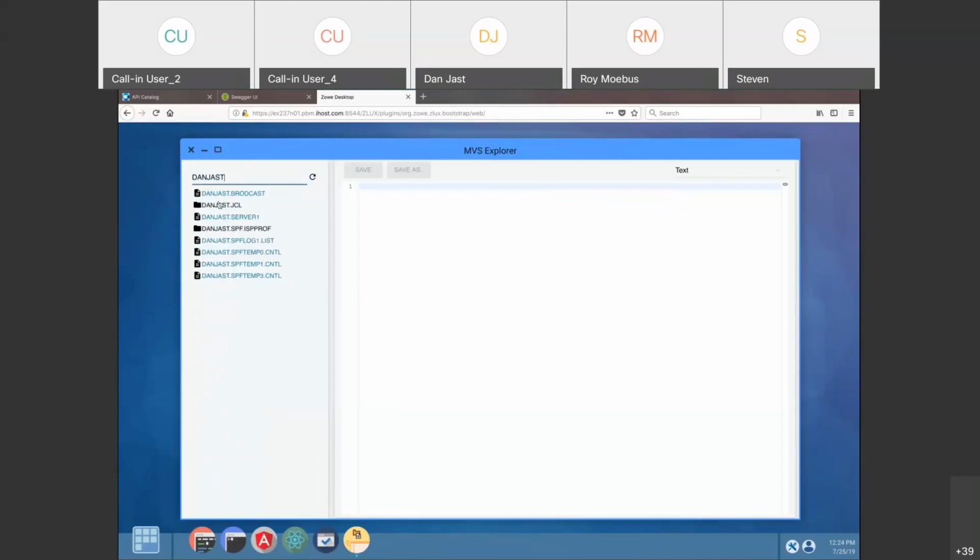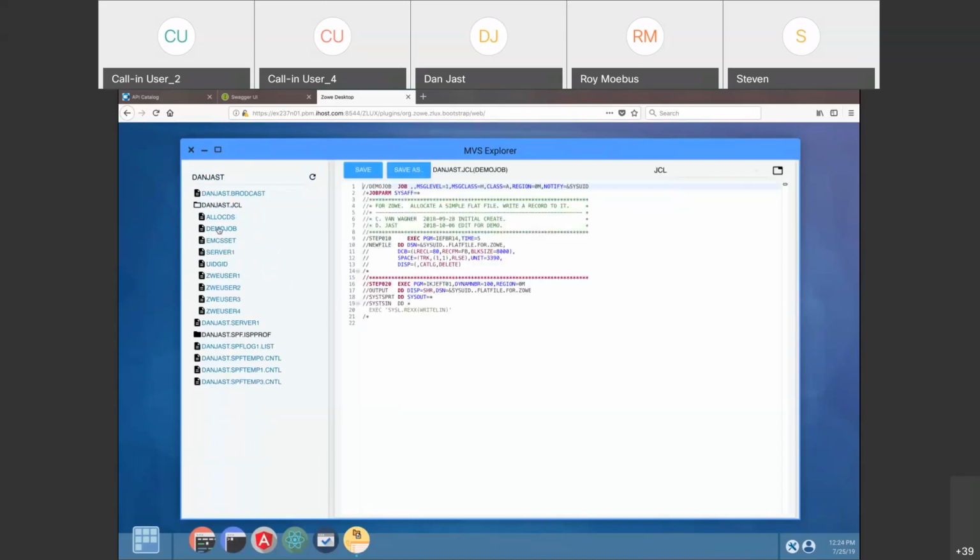But what I'm going to show off is some of the extra functionality that comes with this. I'm going to drill down into my JCL library here and go to a job. So here, we're looking at a job that I've written that basically allocates a flat file data set under my high-level qualifier here with just a little line written in there. It says the data set's been created on a certain date and time by me.